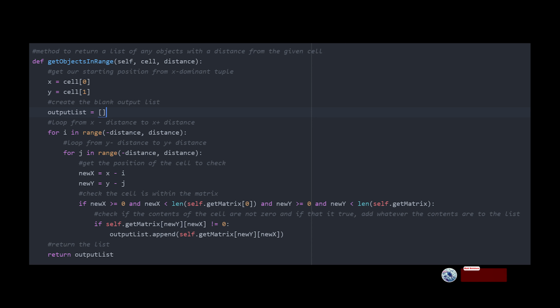It means that we don't have to keep typing in cell brackets 0 and cell brackets 1 in the different places that we need them over here. And then we create an empty list called output list, where we're going to put any objects that occur within that range of the position that we give it.